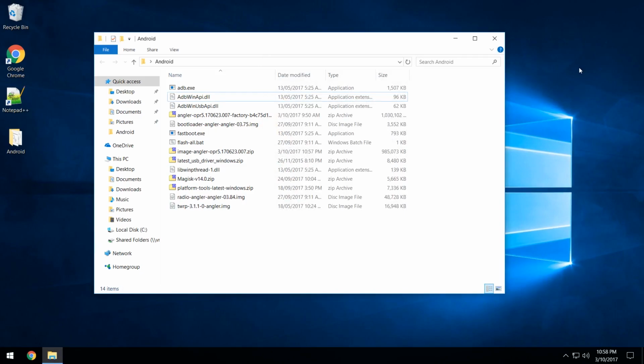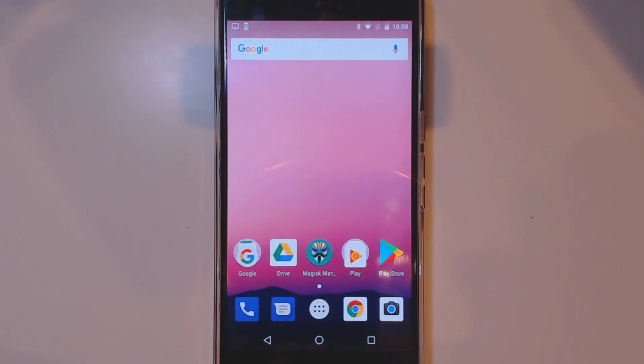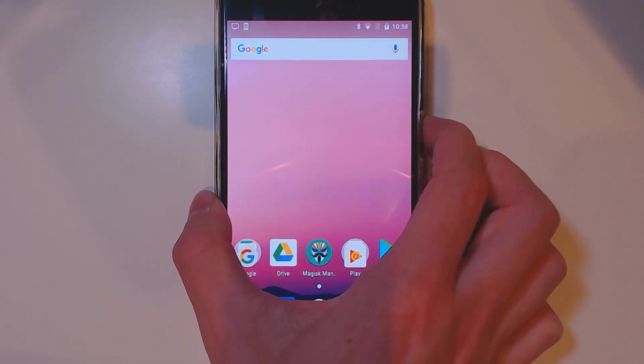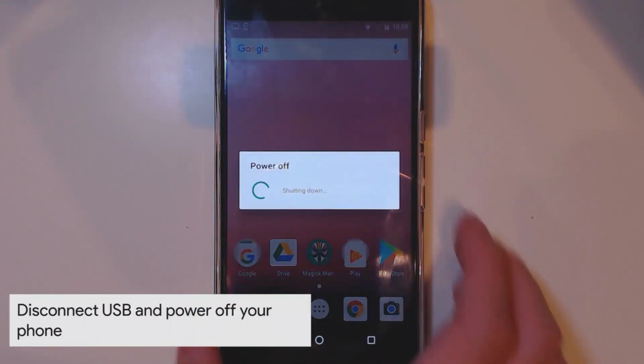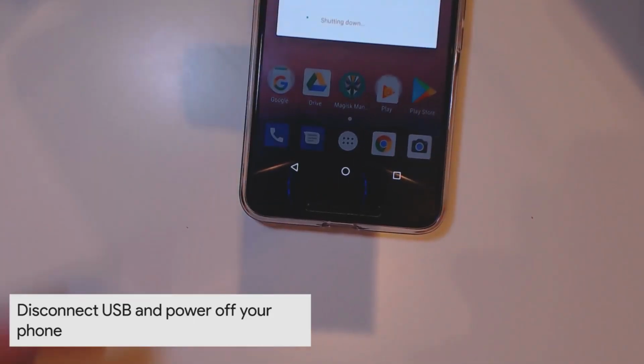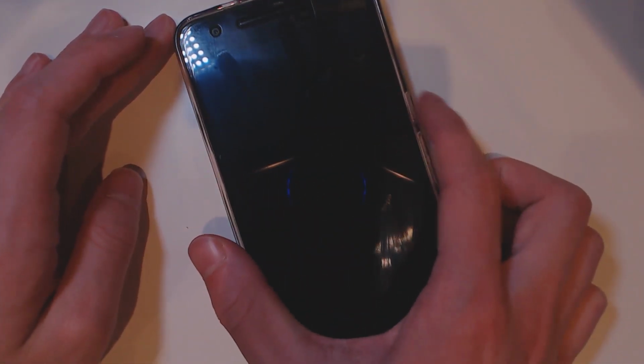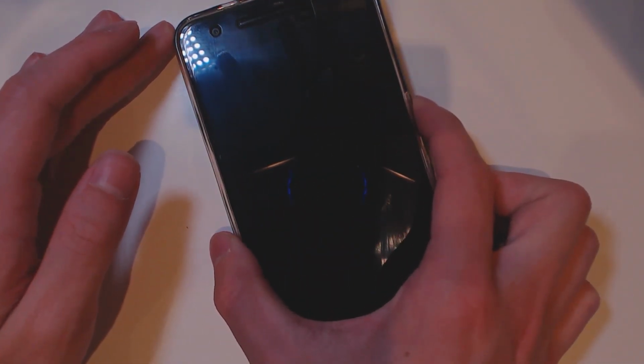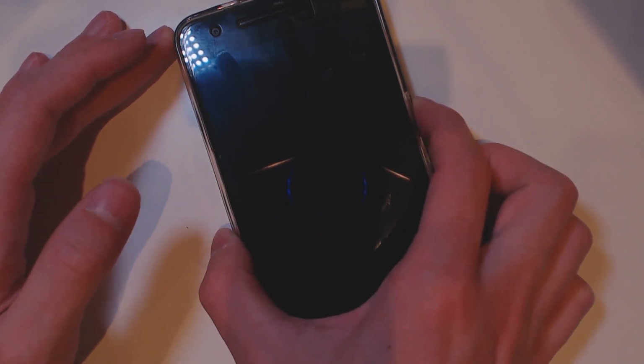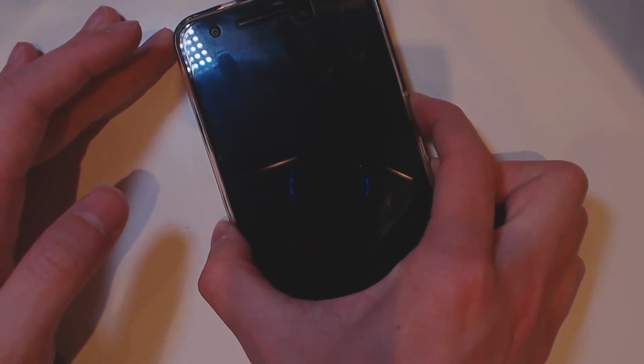Now, next up, we're going to reboot our phone into the bootloader and see if our drivers are working or installed correctly. So to do that, we're going to go back to our phone here. We're going to power off our device. I'm going to unplug the USB cable before it turns off, just so it doesn't go into that battery charging screen. Now, when your device is off, all you have to do is press the power button and volume down button at the same time, until you get into the bootloader.